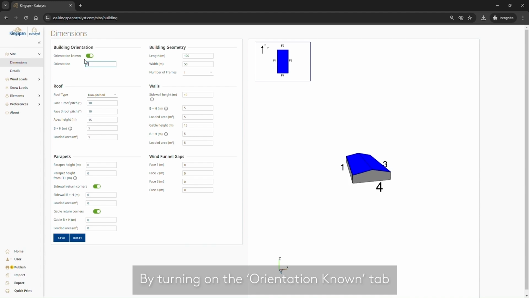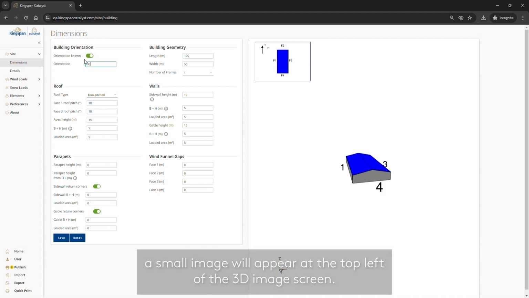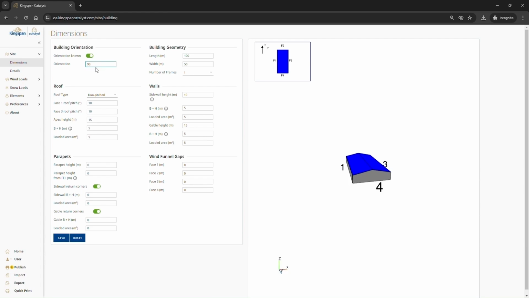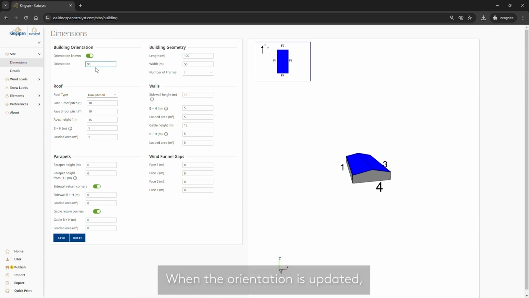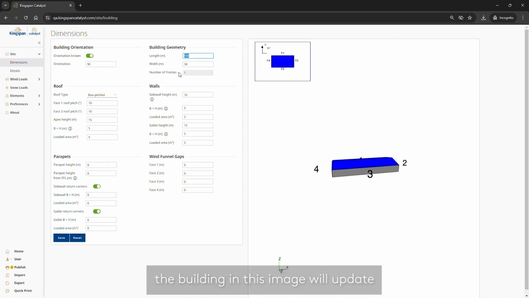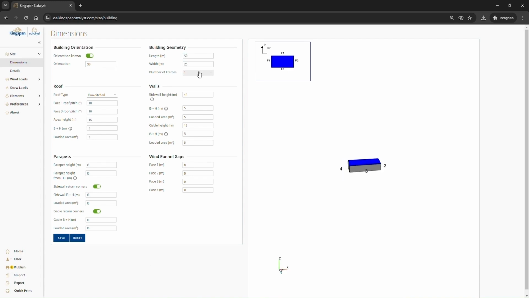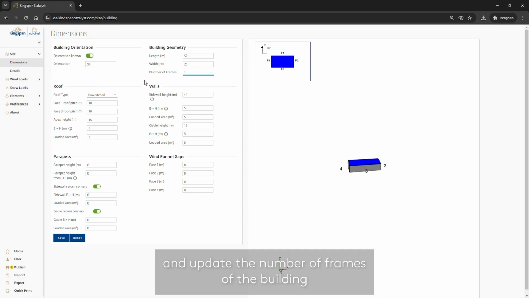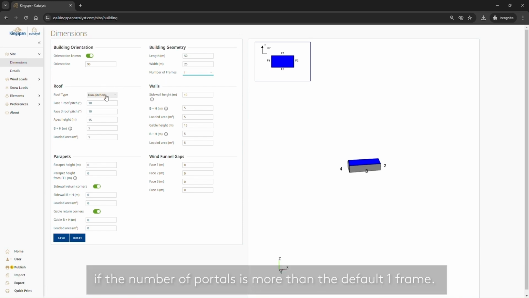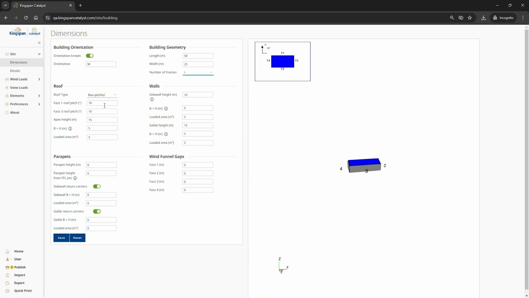By turning on the Orientation Known tab, a small image will appear at the top left of the 3D image screen. When the orientation is updated, the building in this image will update to show the entered building orientation. Enter the building length and width, and update the number of frames of the building if the number of portals is more than the default 1 frame.